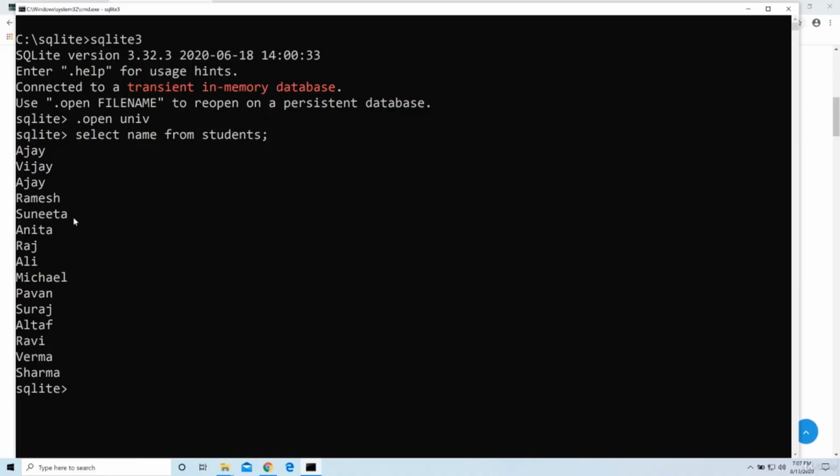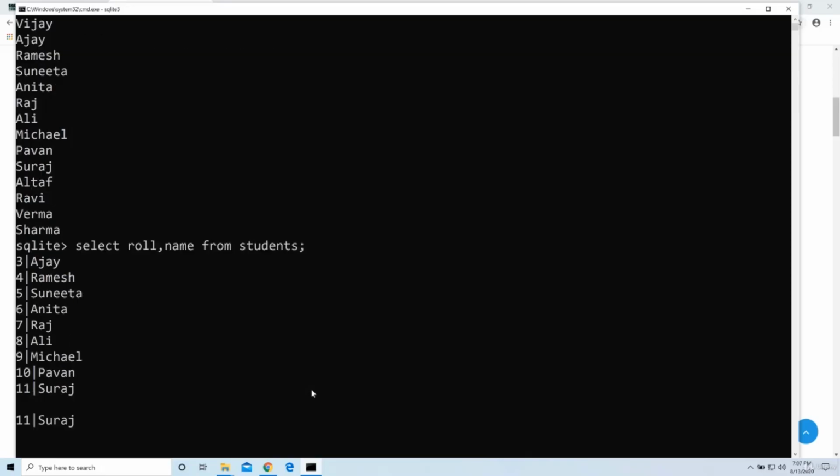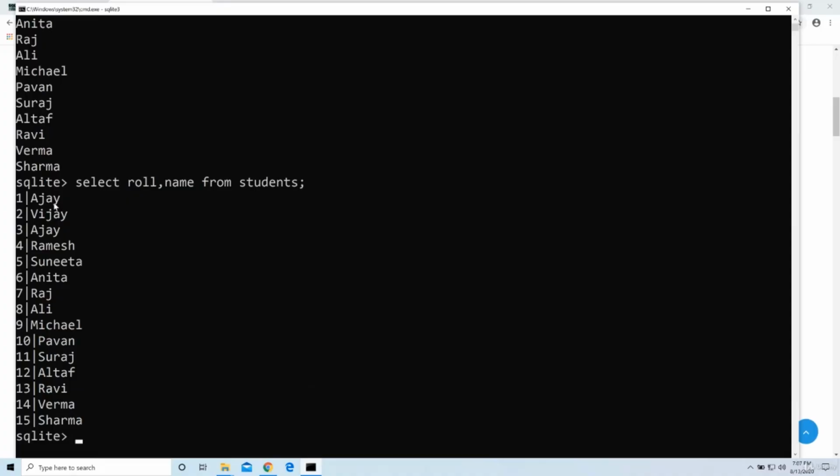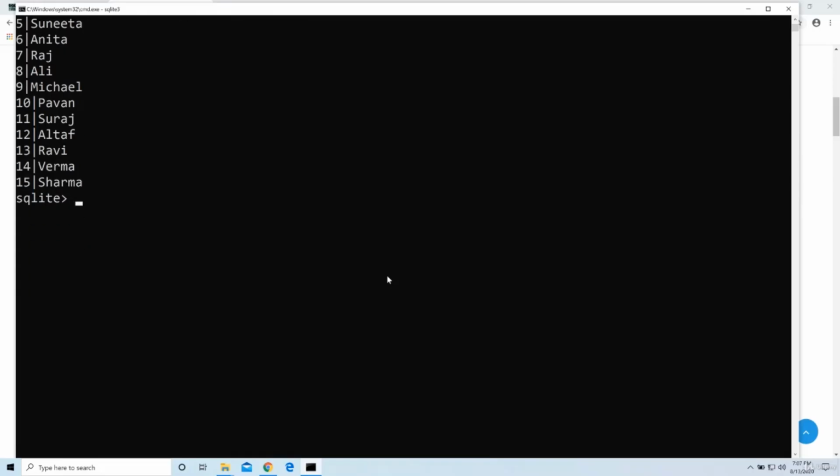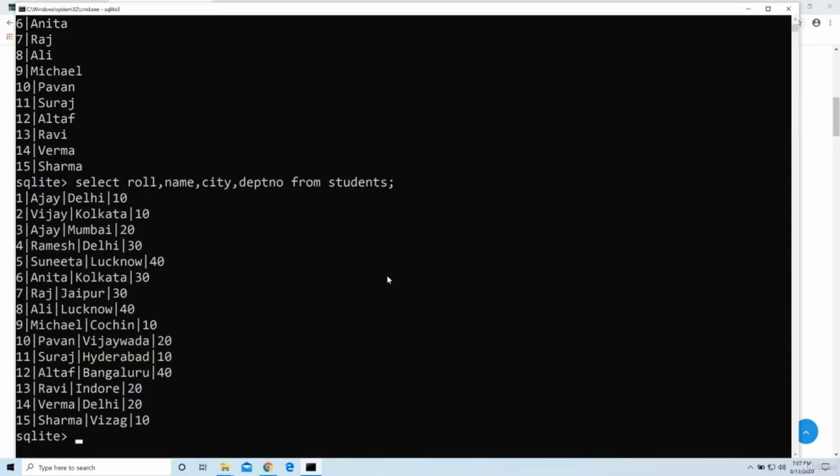Right? Now I want name as well as roll number. So first I want to print roll number, comma, name. I have used the up arrow key to get the previous query and just modified it. I will read it out: select roll number, comma, name from students. Then enter. So it is showing roll number and name for all these 15 students. If you want more, roll number, name, as well as city, you can mention city also. Or if you want department number, you can mention that also.